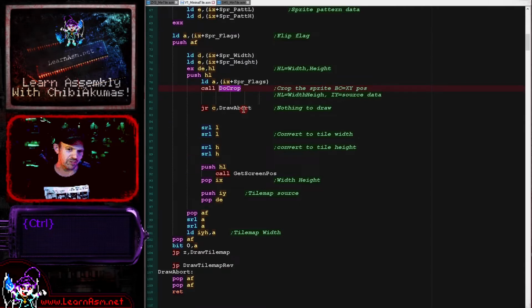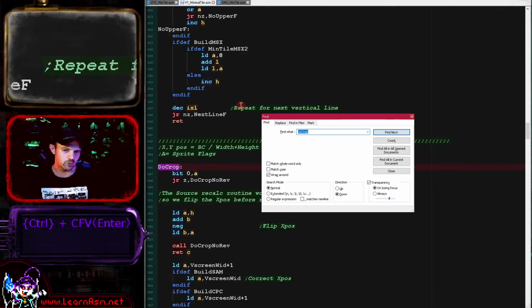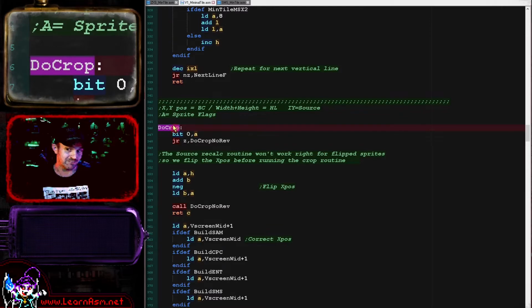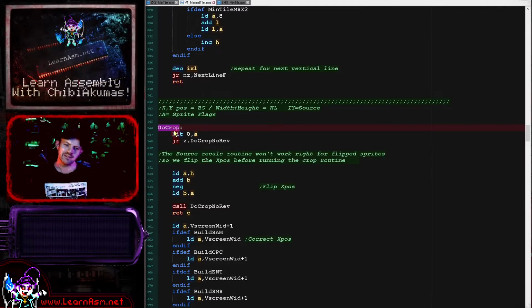So the important thing that we need to look at now is the do crop routine. Now, if you've seen my simple series, you can actually probably just finish this tutorial now, because it's basically the same as it was before. So basically we have a sprite and we need to do cropping for positions like this.